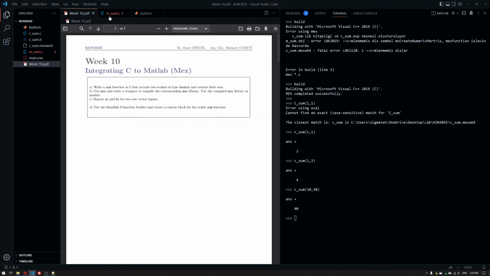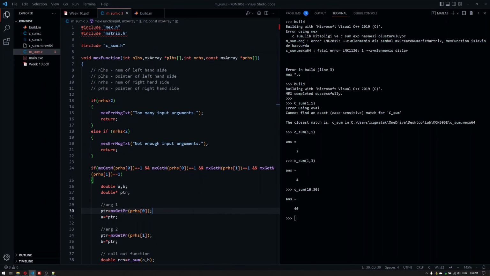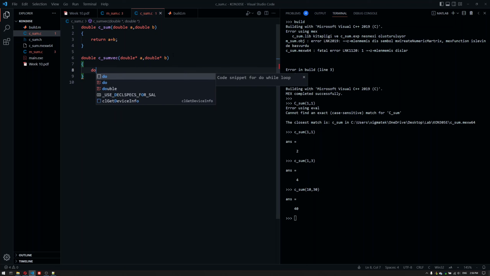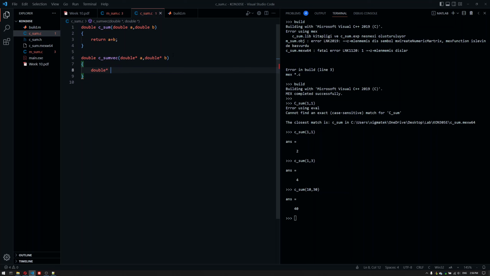Okay, now let's extend this to a vector. Let's see. Let's go in here. Now we have a scalar version here. What about having a vector version here? Instead of having, of course, double A and double B, we're going to have some pointers here. And instead of returning directly the sum, what we have to do is basically create a results vector that's going to be the same size.